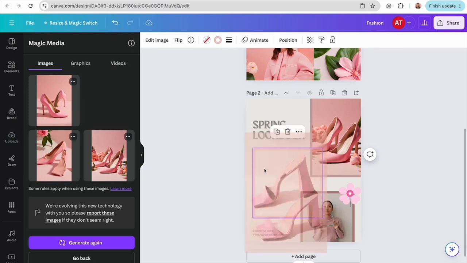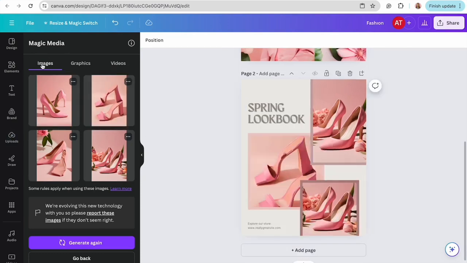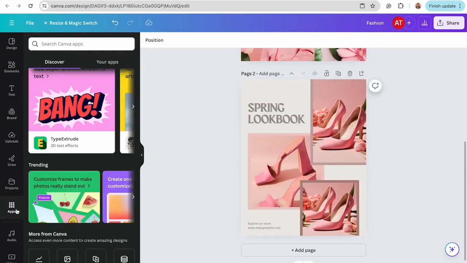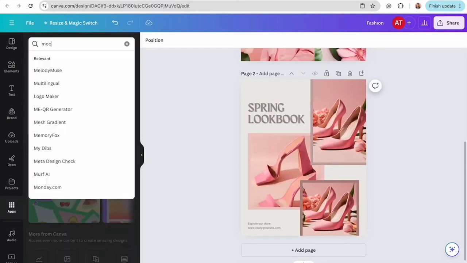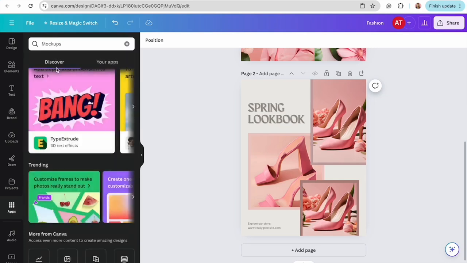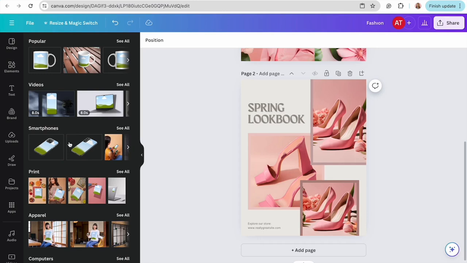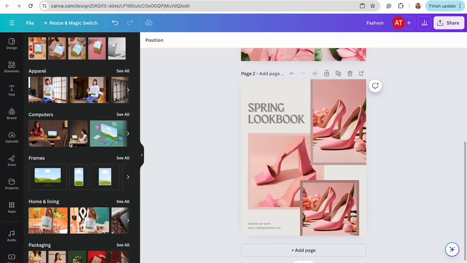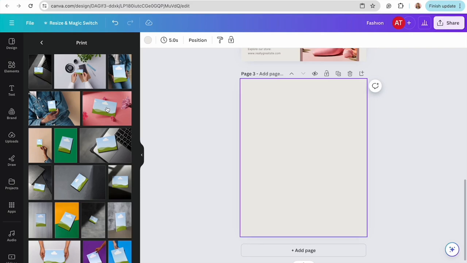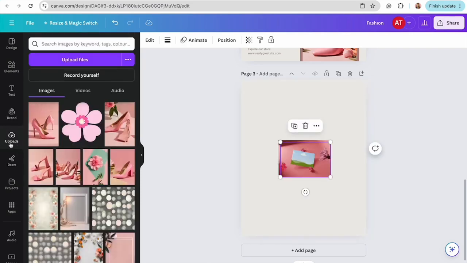Okay, now that we covered all elements of Magic Media, I want to show you an extra app. Again, going to the app section, and I'm going to be searching for mockups. Mockups is a very popular app in Canva. What it does is it basically gives you mockups that you can use. I like this one over here. And then I'm going to the upload section.